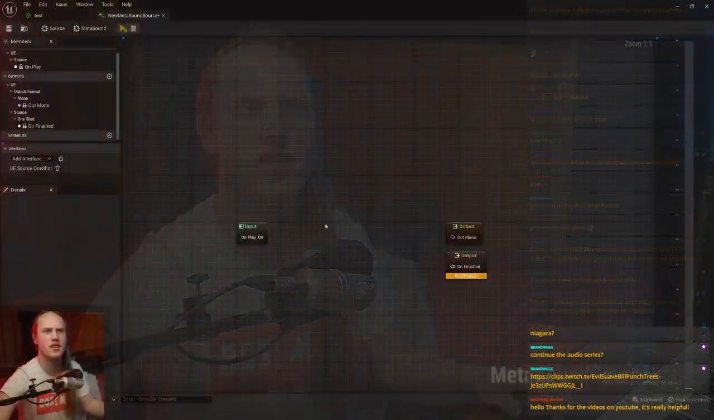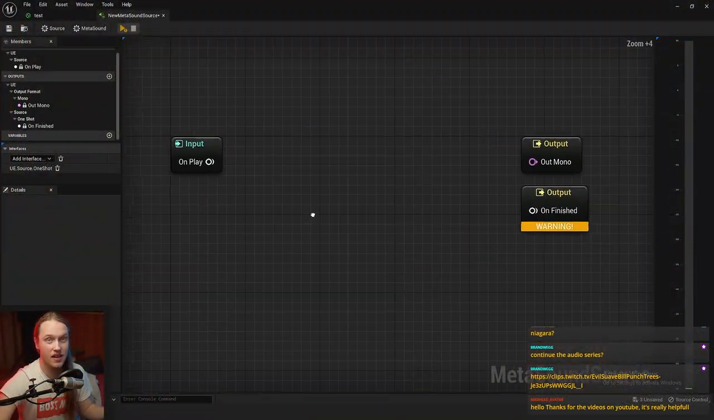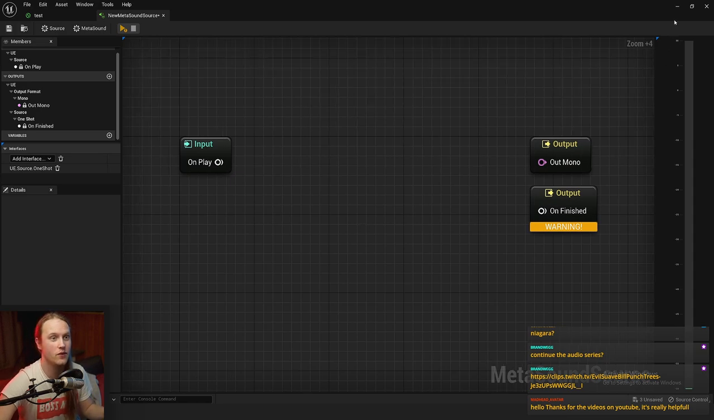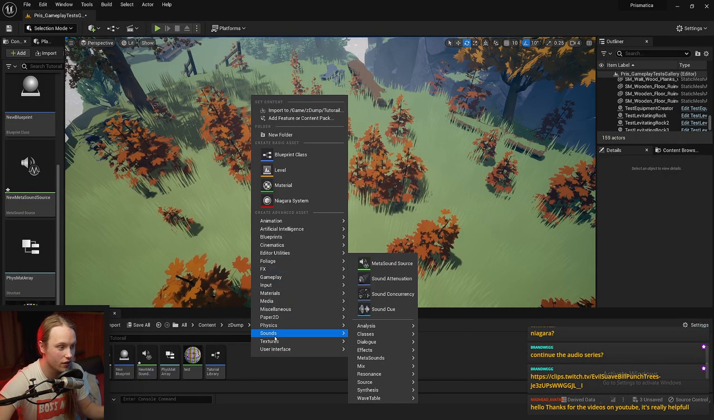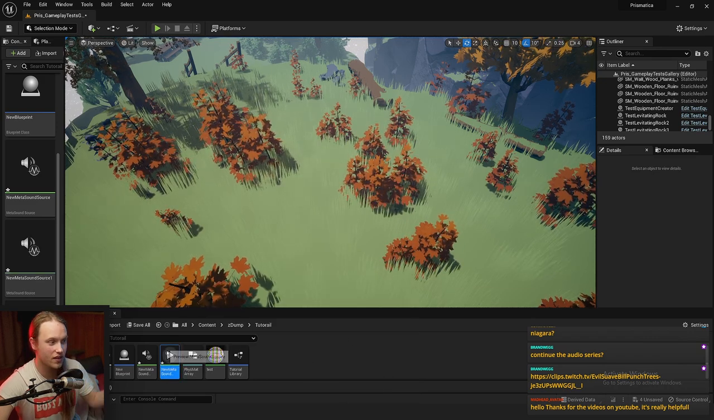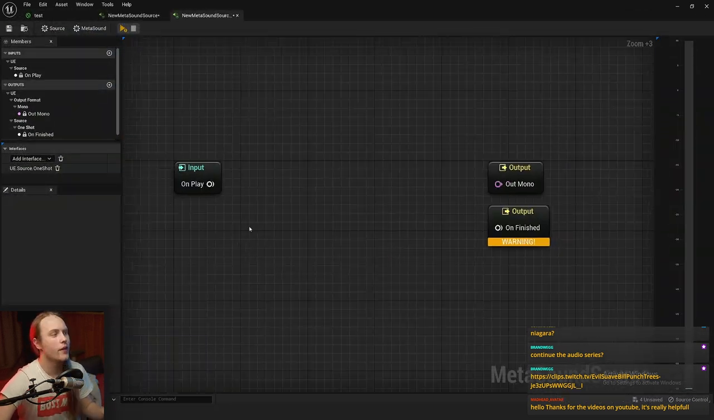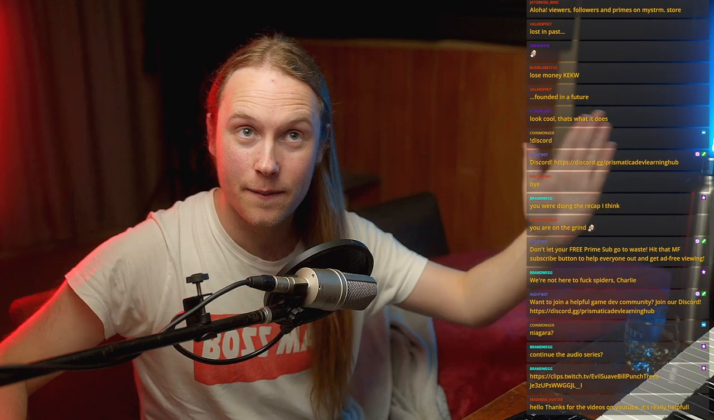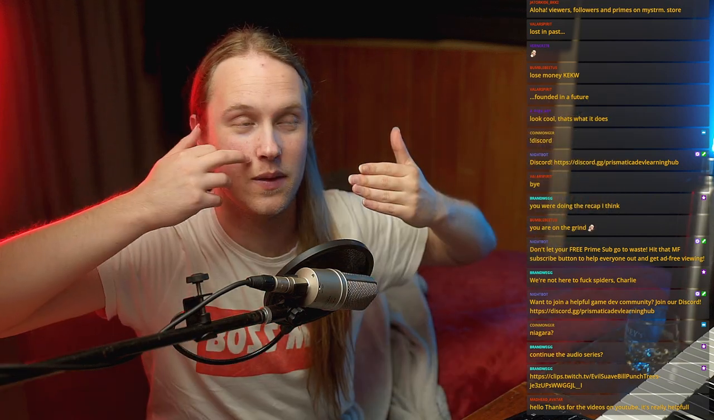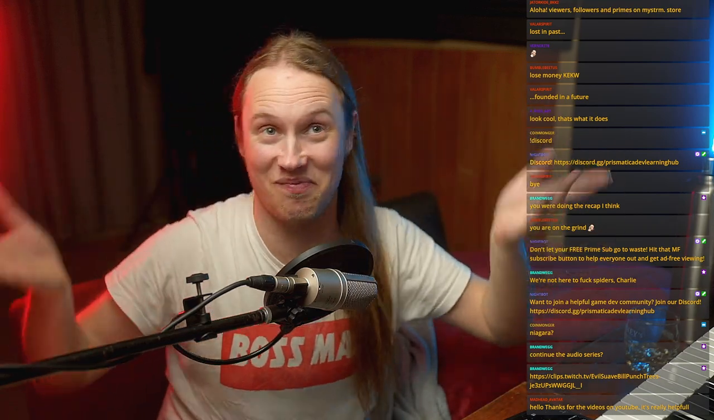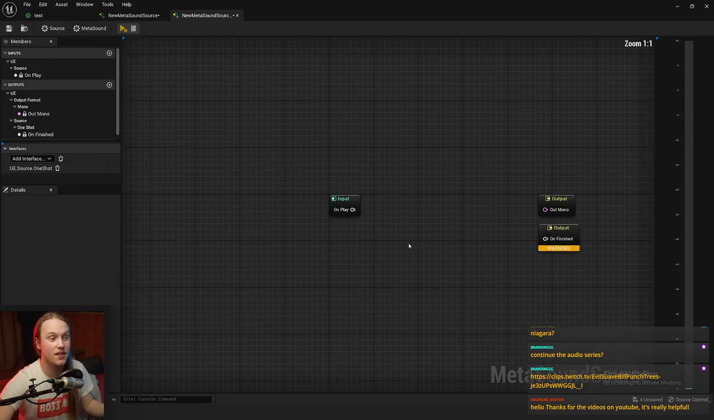So, jumping straight into it, we're in the MetaSound graph. If you don't know how to get here, you'll need to go Sounds, MetaSound Source, and you've got a new MetaSound. Well done. There are three main dimensions that we can randomize our sound in: pitch up and down, time across this way, and the actual sample itself. So, the first one is pitch.